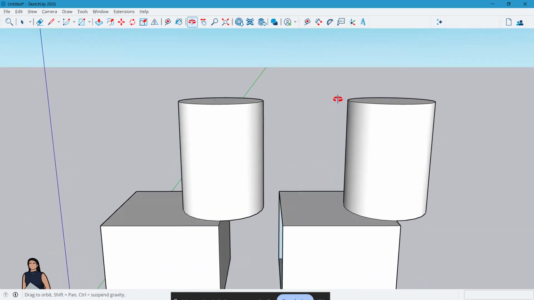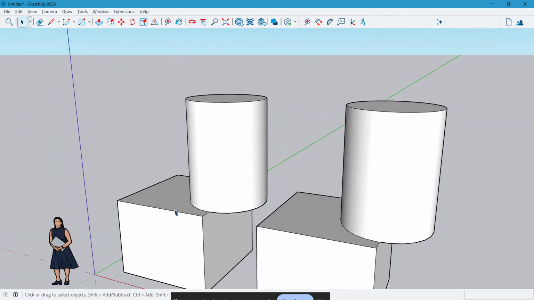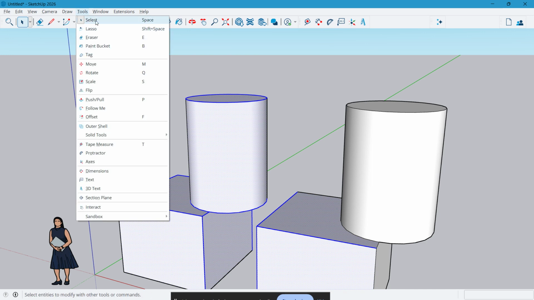Once both objects are solid, select them both. Then go to the top menu and choose Tools, then Solid Tools, and finally, Outer Shell. SketchUp will process the two objects and merge them into one outer skin. Any geometry inside the overlap area gets removed, leaving you with a single clean shell.